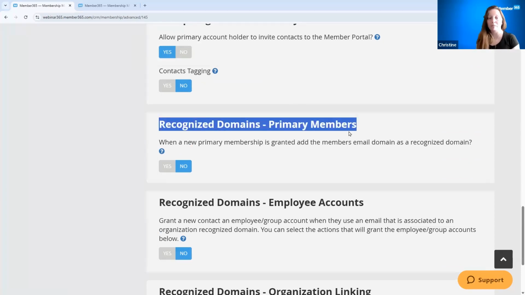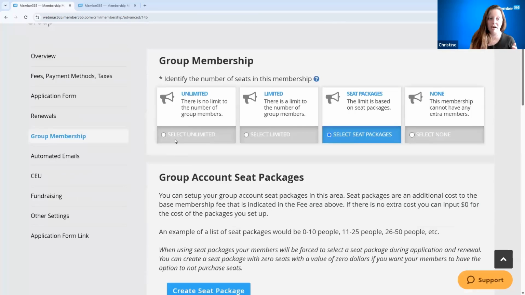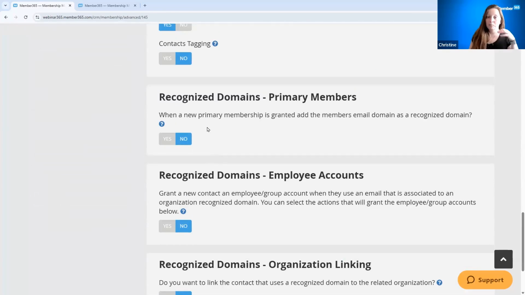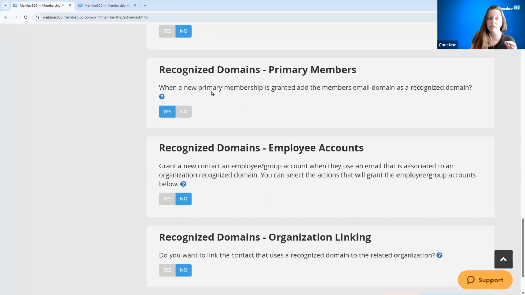Next, we have recognized domain. So this is if you have unlimited. If you go back up here and you have unlimited, anybody who's in that organization and has the same domain in the email address as the primary does can automatically get added to that group membership because of their domain. So whether they go in through events, make a purchase in the store, or do an online course, any of those would automatically put them as a group member, and they would get that group pricing. This is something that you can turn on automatically, but it's always based off the primary.